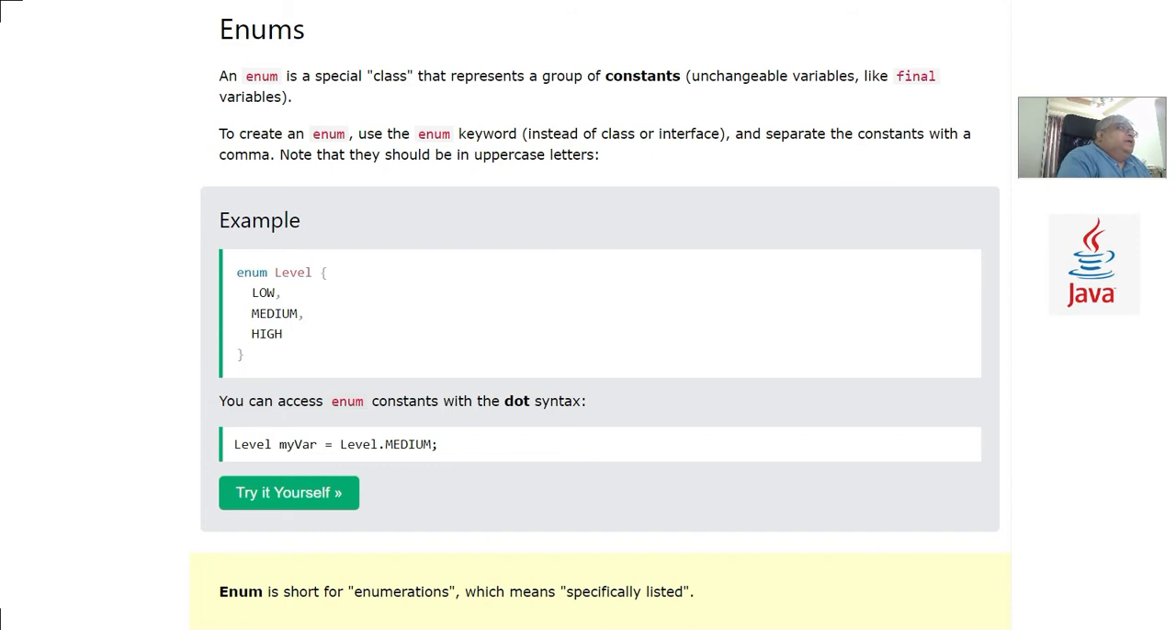To create an enum, use the enum keyword instead of class or interface, right? So it's a totally different thing. Separate the constants with a comma. Note that they should be in uppercase letters. So here we have one enumeration. It starts with the enum keyword. Its name is Level, and we have three constants in it: low, medium, and high.